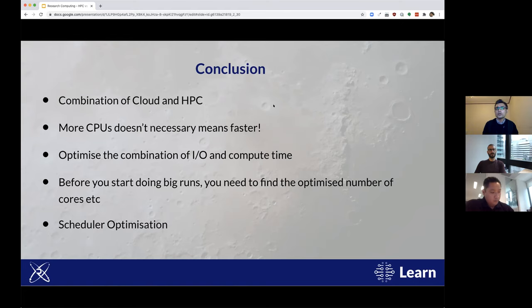Before you start, always find the optimized number of cores, as we said, by doing test runs on smaller jobs. Lots of the HPC systems and HPC clusters have test queues, which have much smaller queuing time. So always start small and try to find the optimized parameters and then move on to the big jobs.